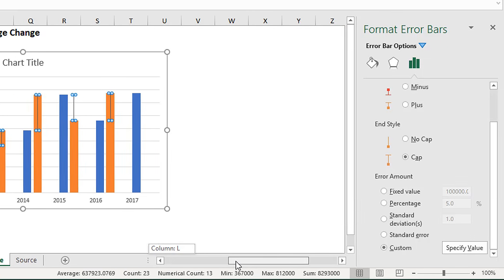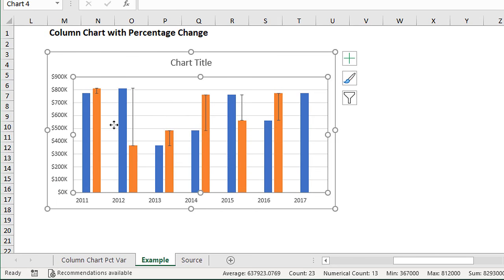And then over here on our chart, we can now see that our error bars are extending down from these bars. So in positive change years, year over year, we have the error bar going down, and that's because we made it that negative number. And then when we have a negative change, we have the error bar sitting on top of this bar here going up. So that's the error bars.